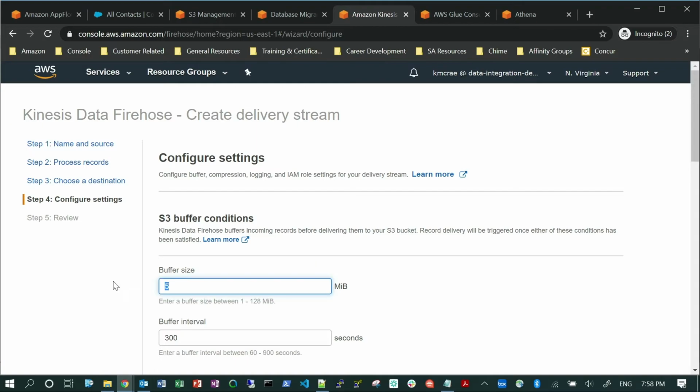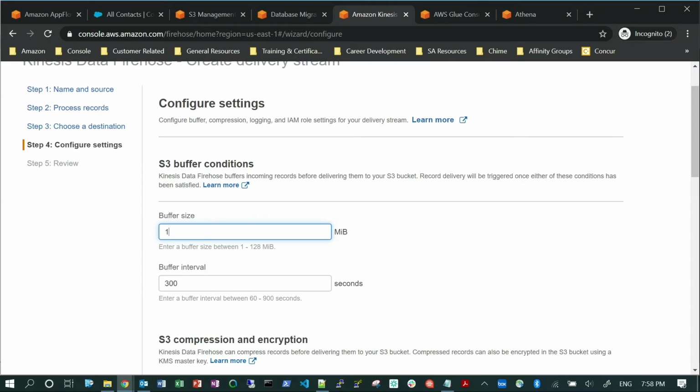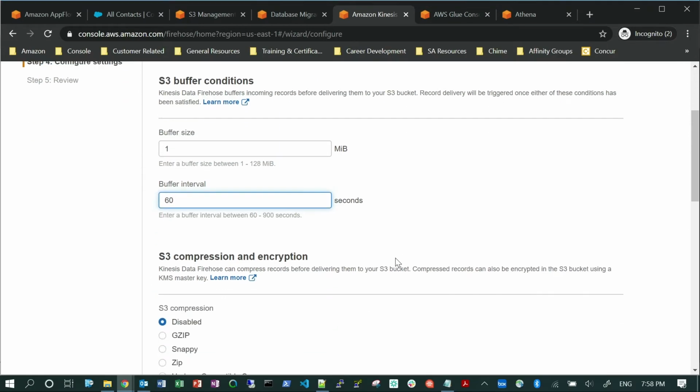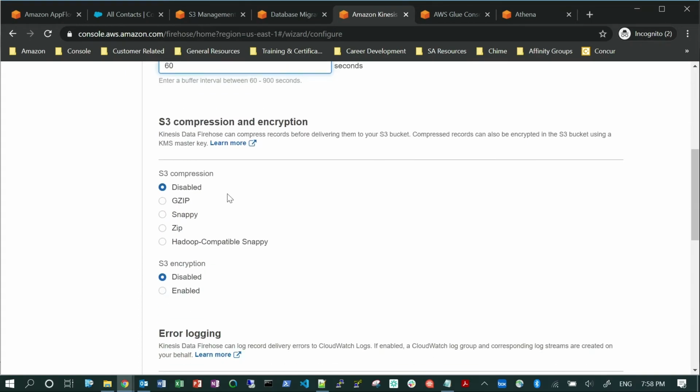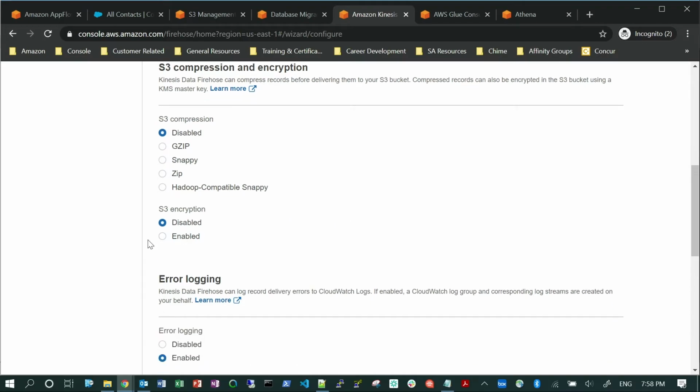My buffer size will be 1, and the shortest interval you can select here is 60 seconds. So I'm going to select 60 seconds. You can optionally compress your data when it lands in S3. I'm not going to do that. You can also encrypt it as well.